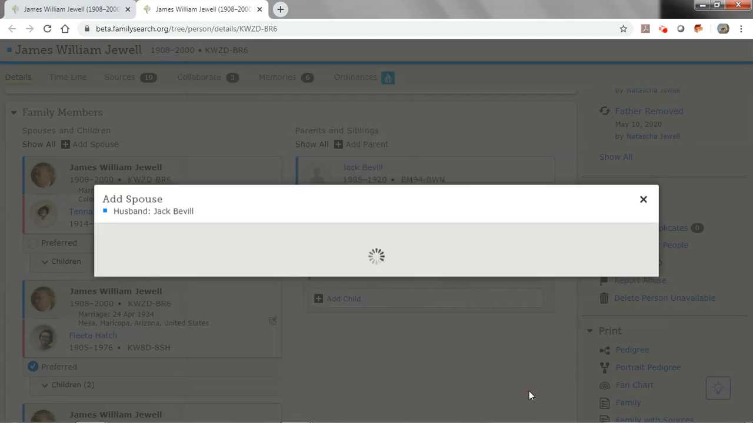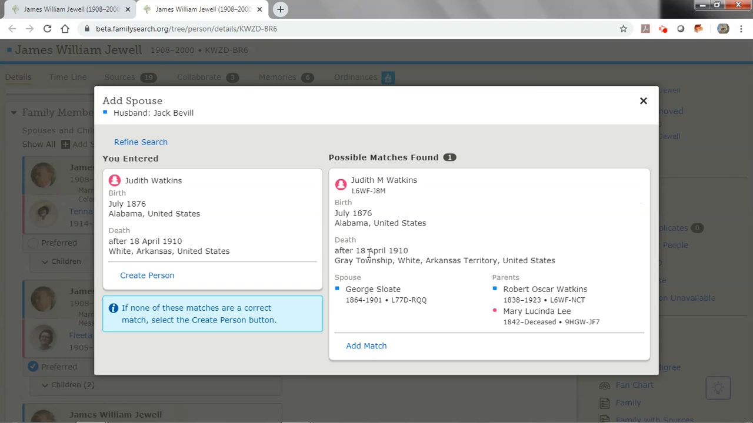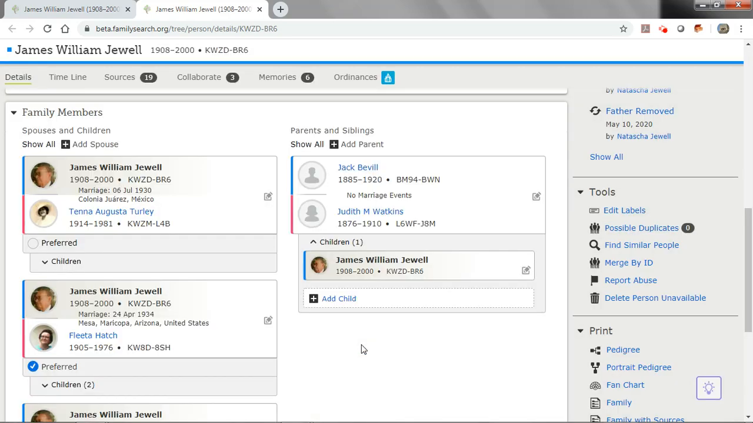I will click next. The system actually does go out and it finds a Judith Watkins. And this is the correct Judith Watkins. It shows her first spouse, George Sloat. He is not the father of James William Jewell, but I go ahead and click Add Match, and the system's just going to pick up Judith M. Watkins. It's not going to pick up George Sloat here. So I will click Add Match. So now she is in here. Next, we need to go in and add the marriage events so that we can complete this parental unit.